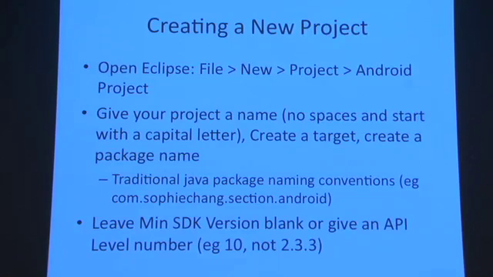And you would go to the Java package naming conventions and look at the traditional ways of naming your package, and an example would be com.sovichang.section.android. So you normally don't really have numbers in there. Everything is lowercase in this case. And the last step would be to leave the minimum SDK version blank or give it an API level number. So you'd give it 10 if you wanted to have the minimum SDK be the Gingerbread release 2.3.3. All right, so we'll just go into Eclipse and show you how to do that right now.